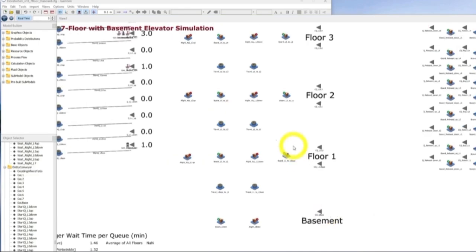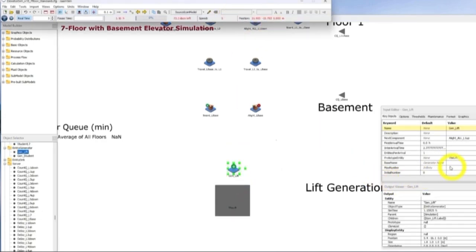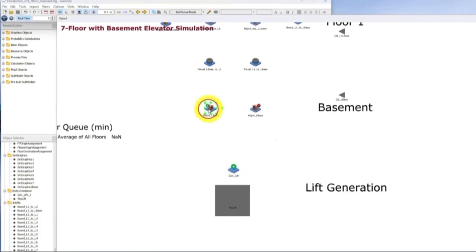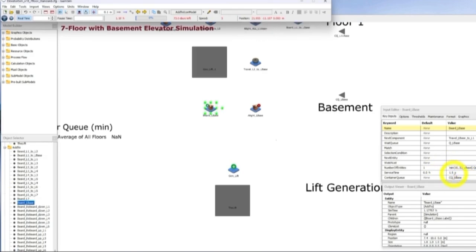Users can adjust a few parameters in our model. The first thing that they can do is to generate more lifts. They can go to the lift generation and change this max number to have as many lifts as they desire. They can also change the boarding and alighting times based on the service time. We set it here as 1.5. They can also change the capacity of the lift.